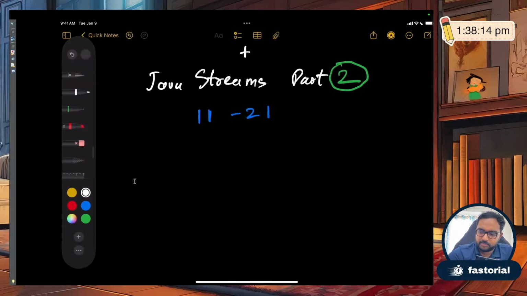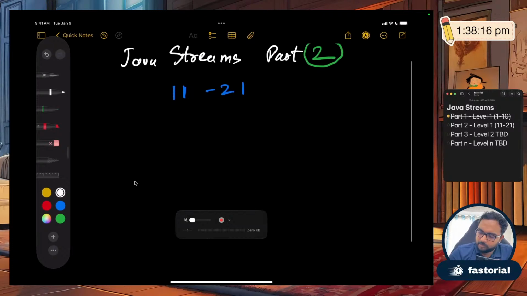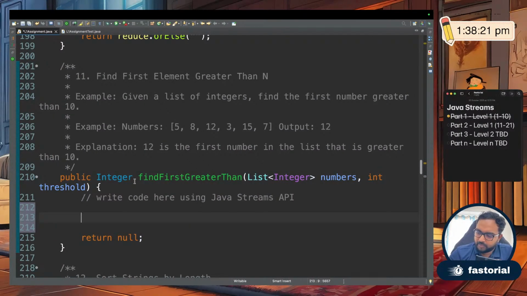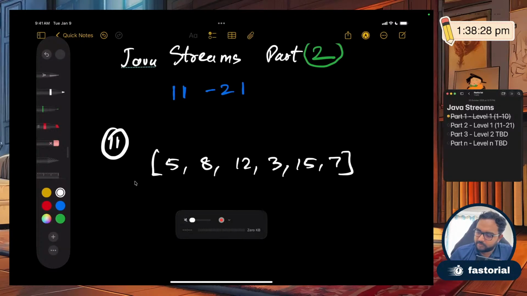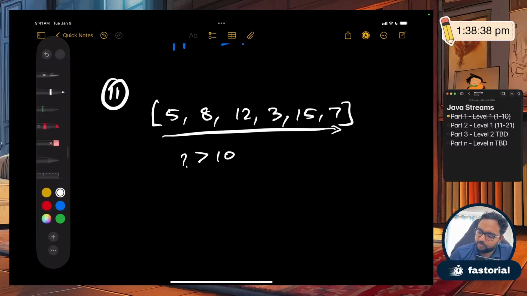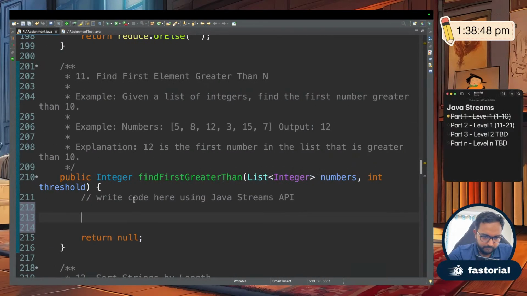So let's see this current question. The 11th question is asking, with 5, 8, 12, 3, 15, 7 as our question set, what is the first number greater than 10. When we are doing a stream, you go one by one and you see 12 is the first number that is greater than 10. You have to return 12. That's it, it's a simple question. Now, how do we do this with streams?